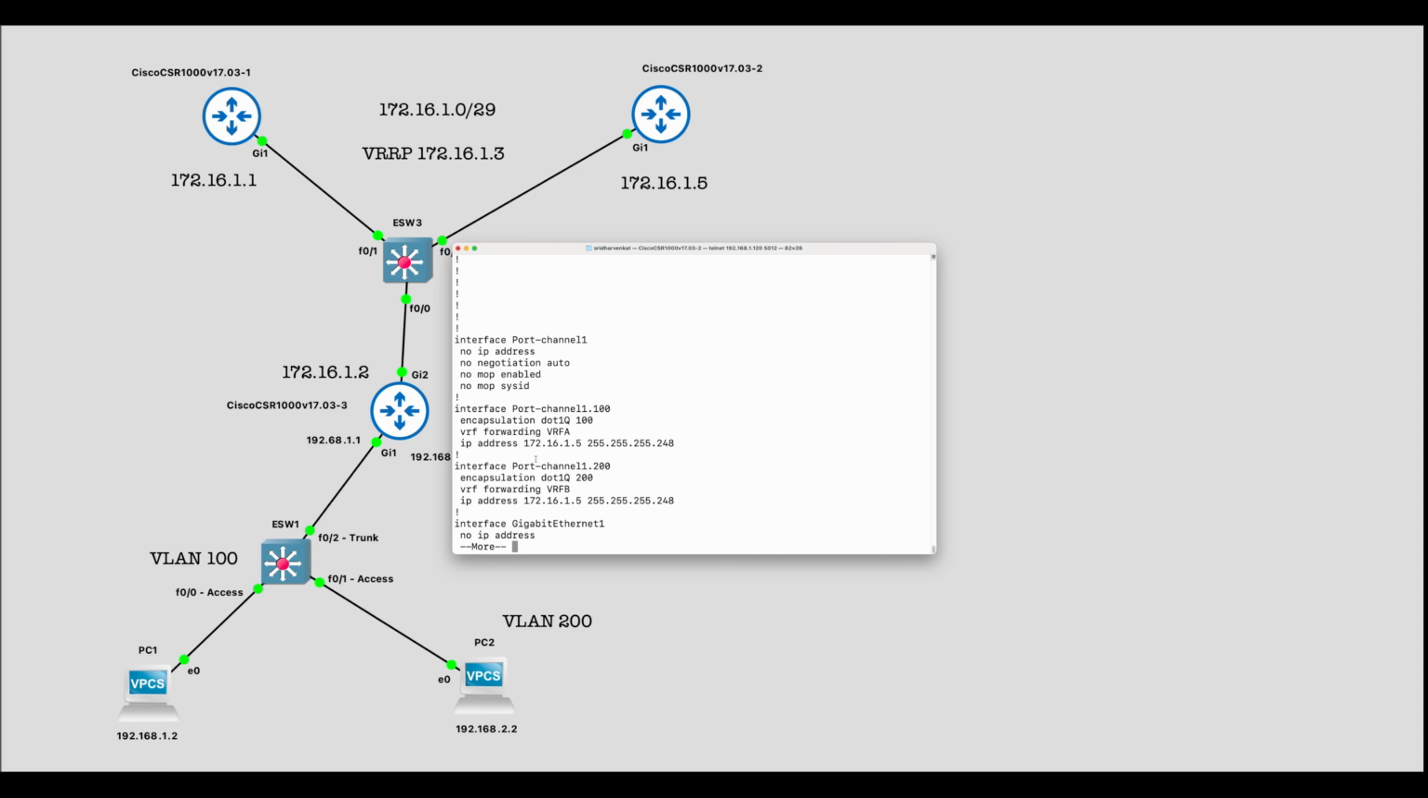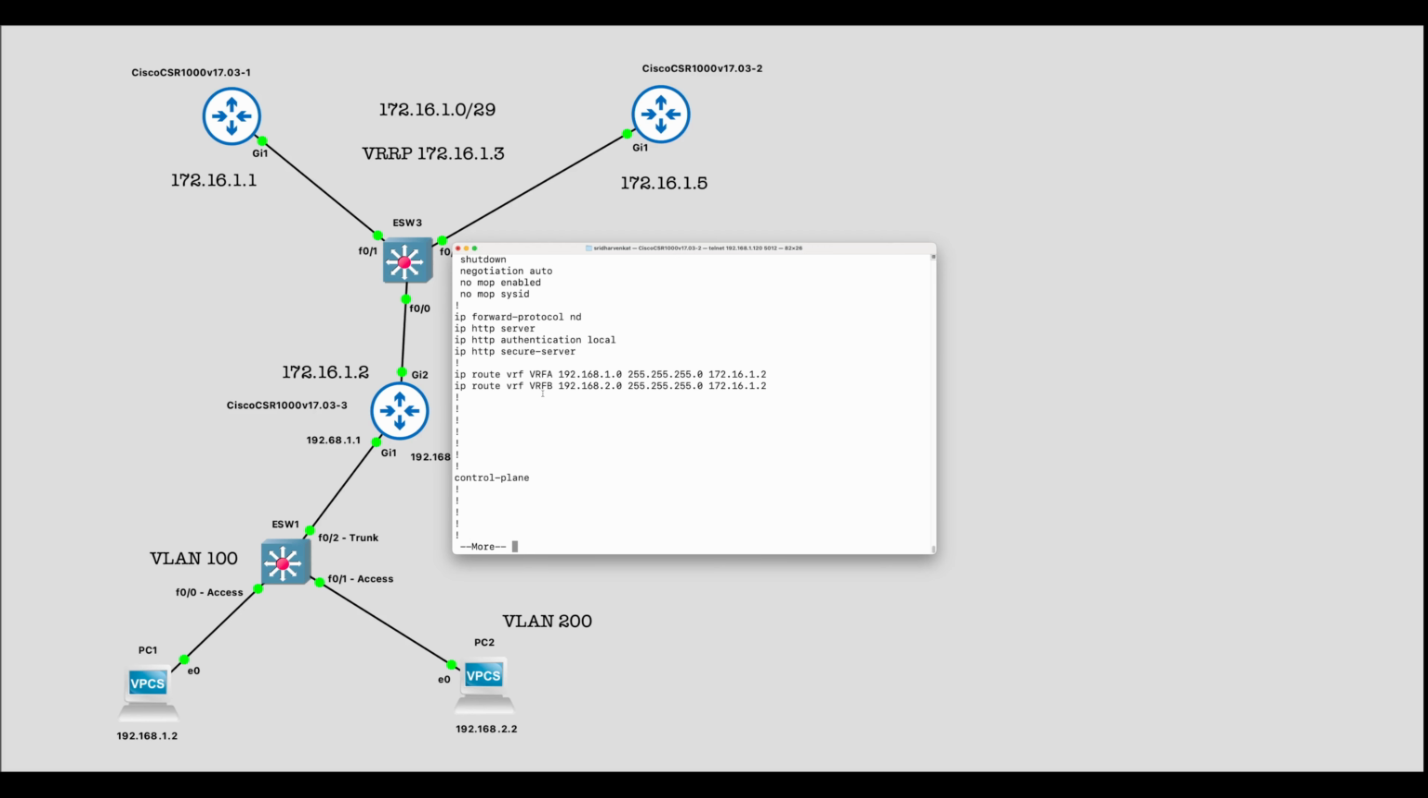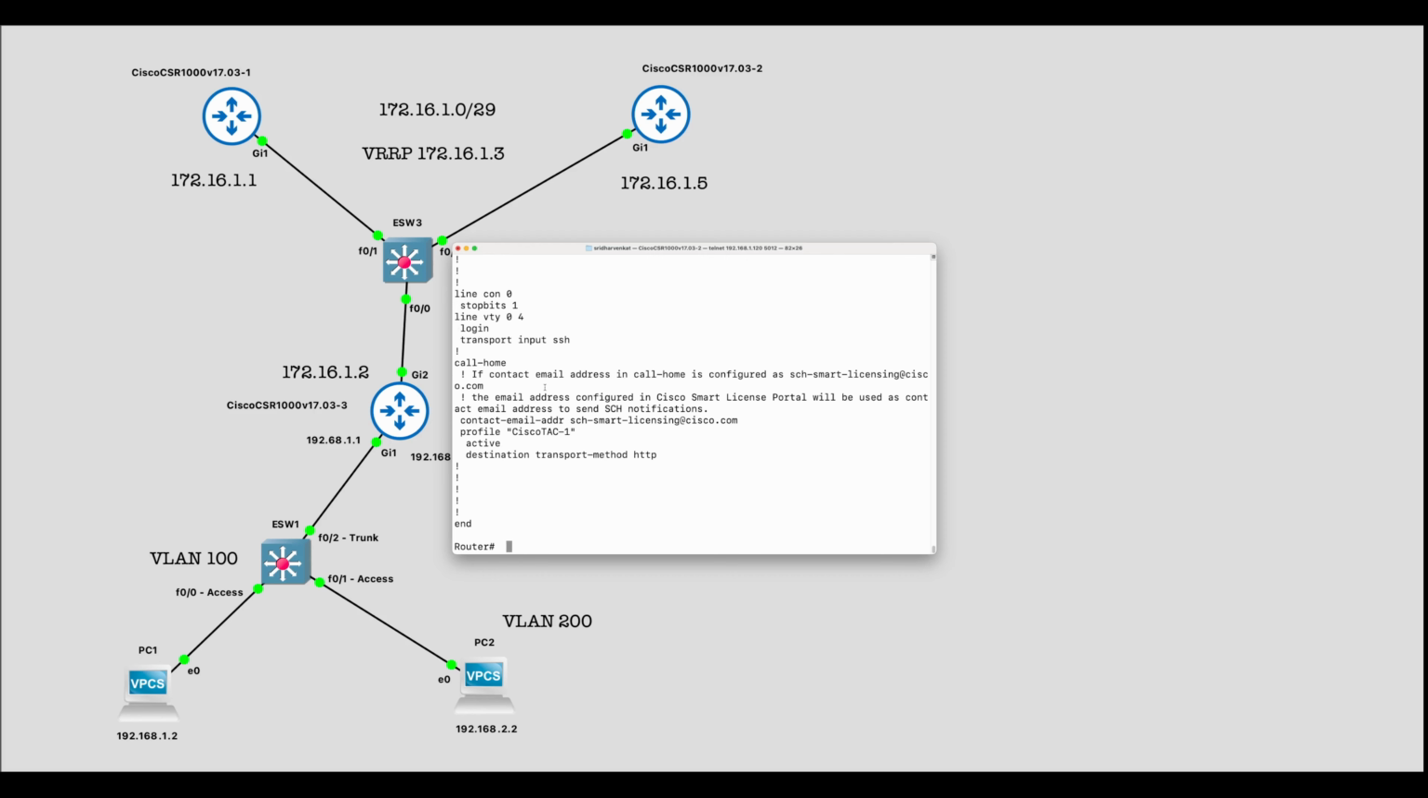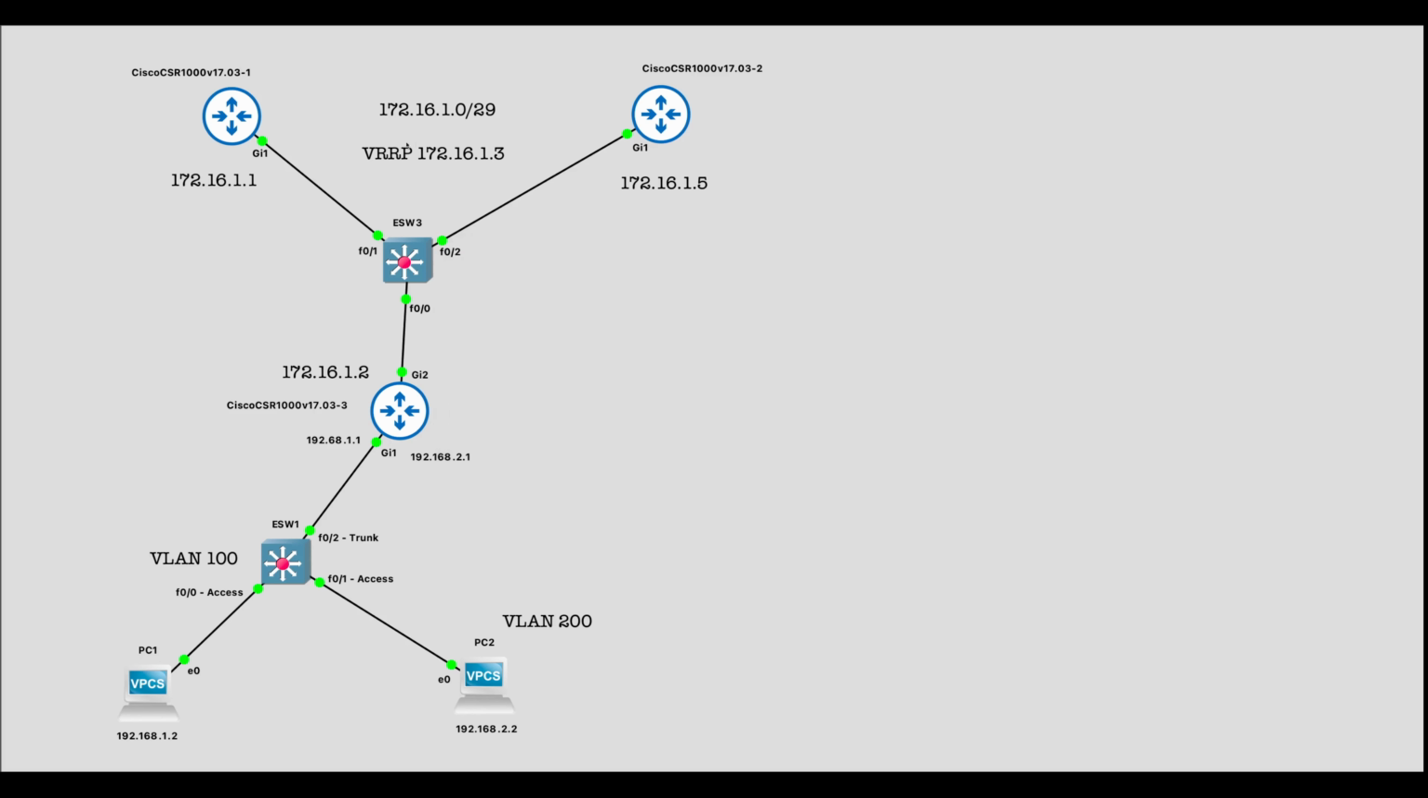And here the IP address is 172.16.1.5, and this is the second helper address I configured in the core router for DHCP purposes. And of course, these are the two static routes. I could have used BGP or anything else here, but to keep things simple, I'm using static routes. So that's it on these two edge routers.